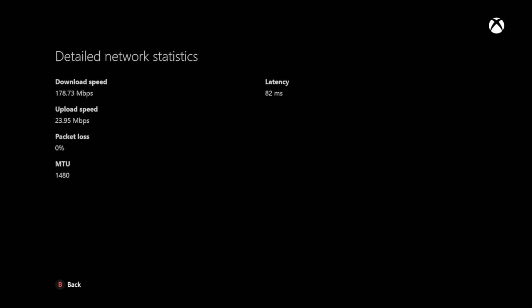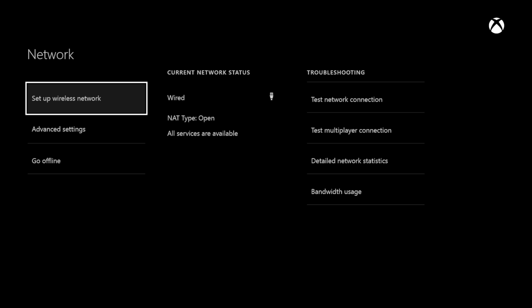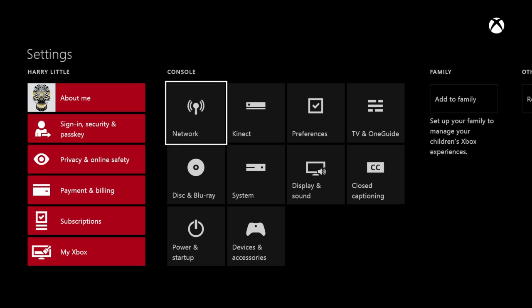And so here you can see my download speed is 178.73 megabits per second, and then my upload speed is 23.95. You could also see there's no packet loss, which is what you want. So on to the next tip. So you're gonna back out of that. You're gonna hit B twice to get back into your settings.